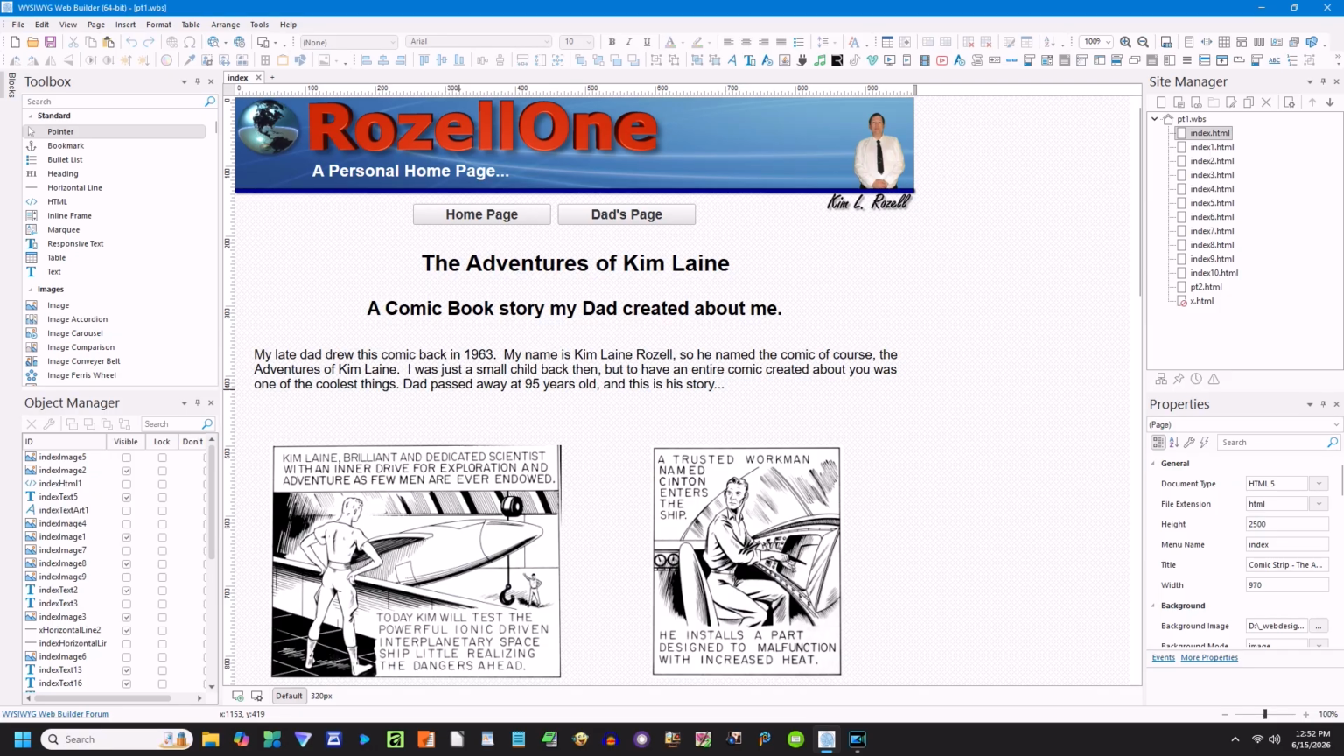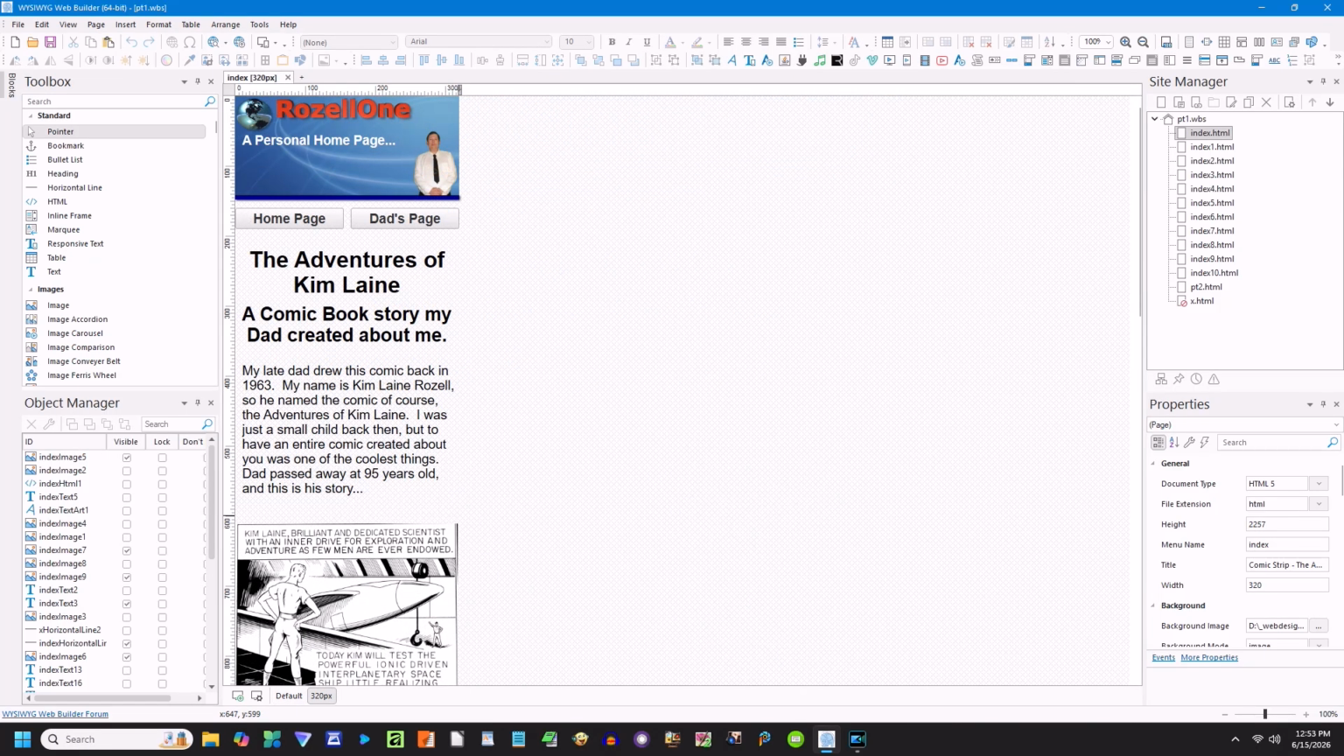Also remember, it works in reverse. Put something on the cell phone page, it's gonna show up on the tablet and the desktop page.